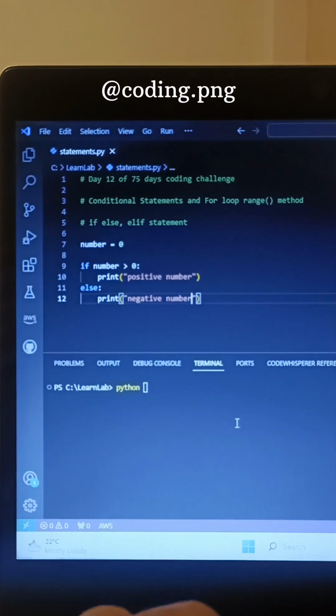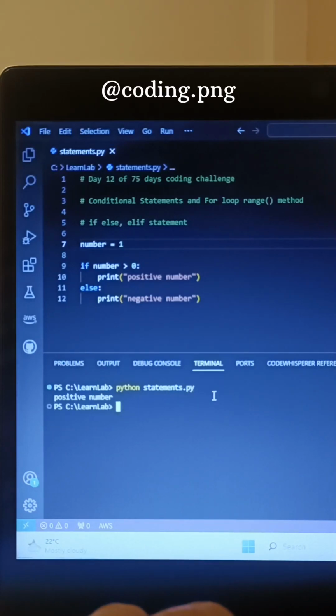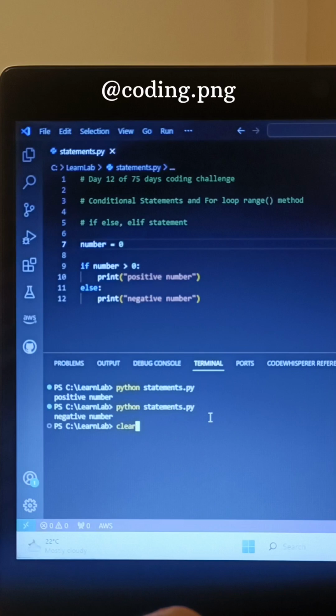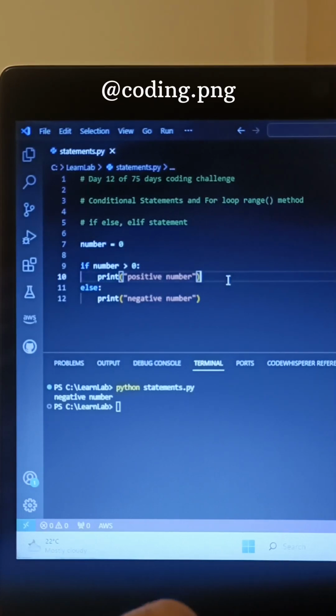Let me give it a value as 1. Let's save this and run this. My file name is statements.py. So it is a positive number. If I give it a -1, this time it returns negative number. If it is 0, then what would it return? It returned me still negative number, but this is not a negative number, right? So we have to define something for the 0 condition as well.